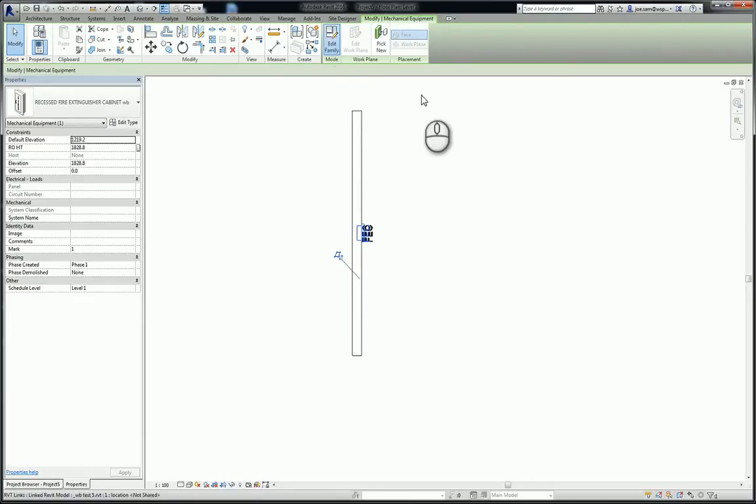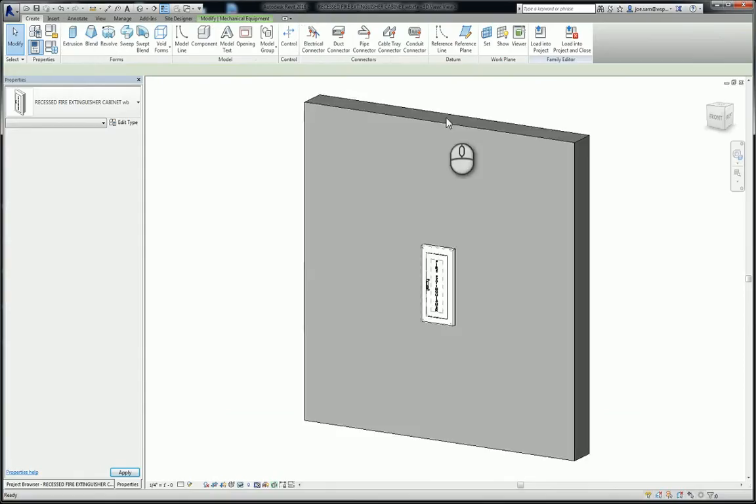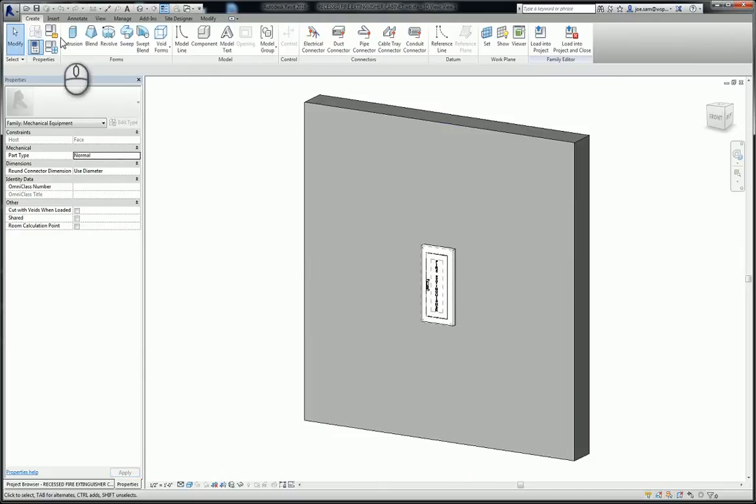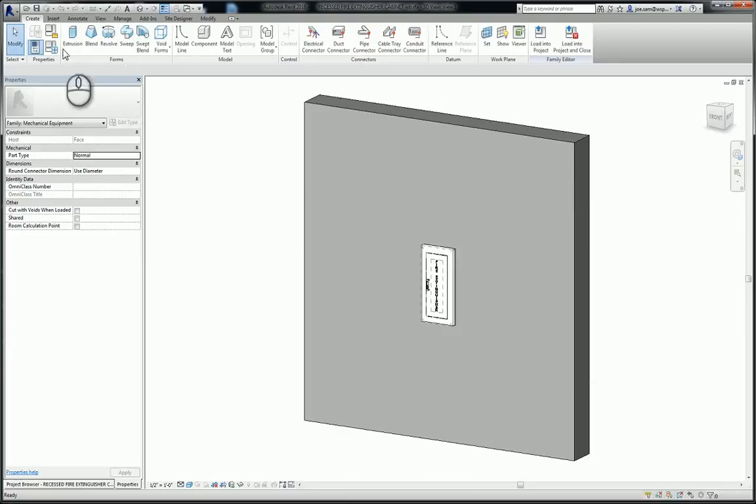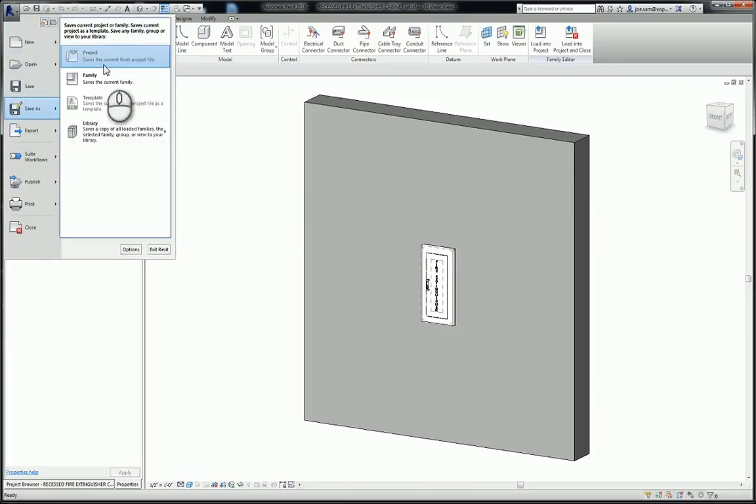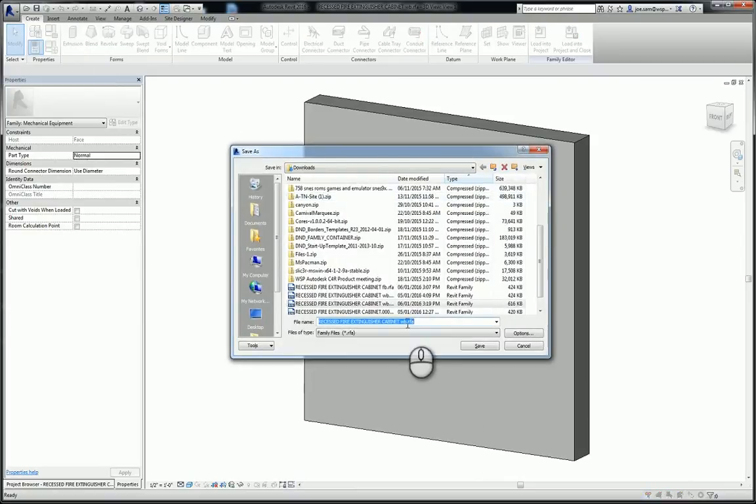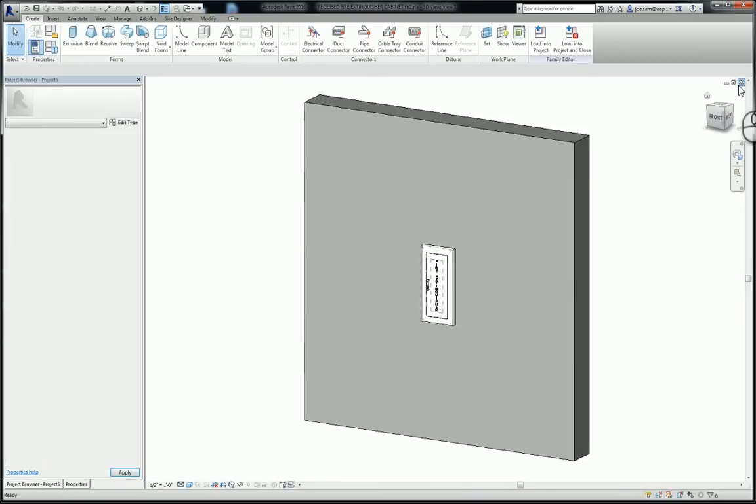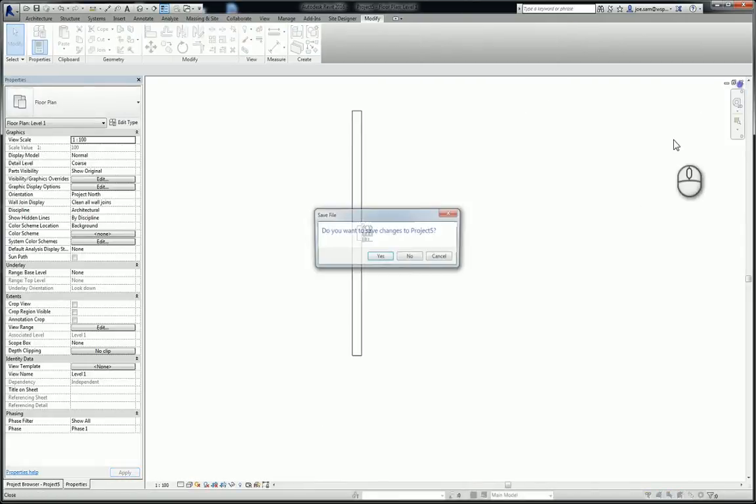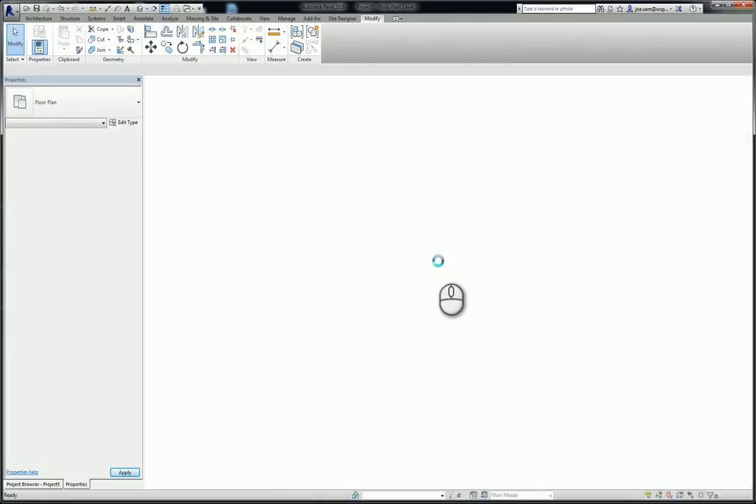Let's look at that same family now. Edit the family. It looks exactly the same, but let's look at the properties here. Now it's face-based. Revit has changed that for me. So all I have to do now is save as family. Let's call this wall-based, sorry, it's now going to be called face-based. Wall-based exists, so I'll call this face-based 2. Save that. Get out of that. Close that. I don't need that project anymore.